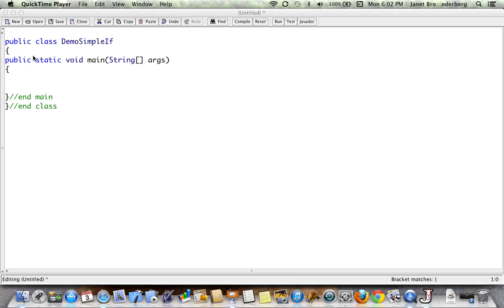Now, I have the outline of a program here. You notice we have a class called DemoSimpleIf, and we have our main method. What we'd like to do is generate an int called n, and I'd like that int to be a random number between 1 and 100 inclusive. Now there are a few ways to generate a random number. One of them is this.